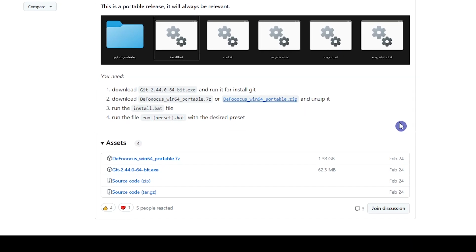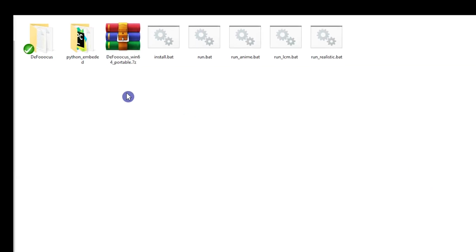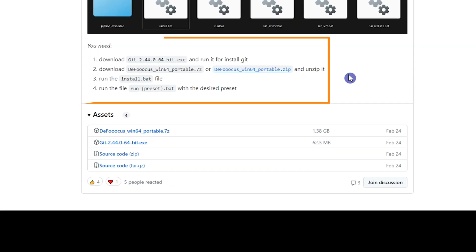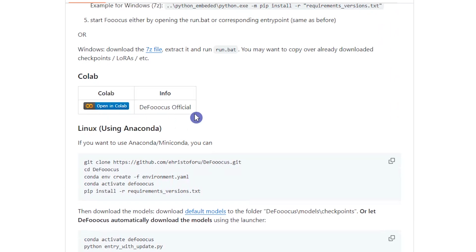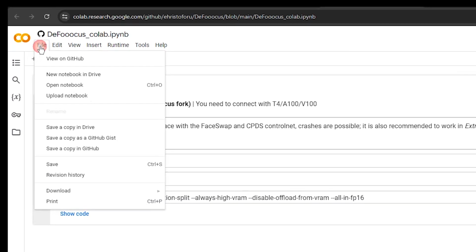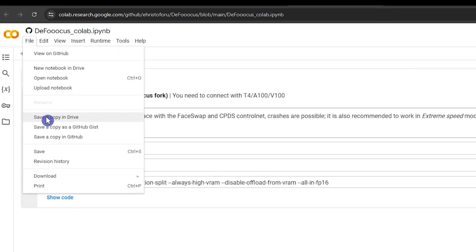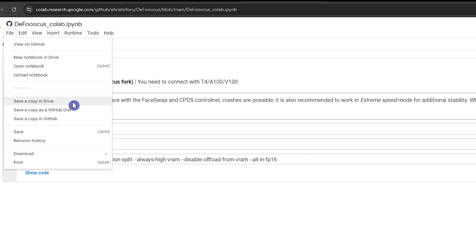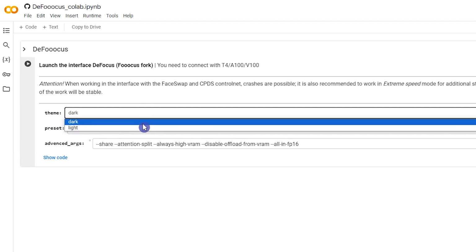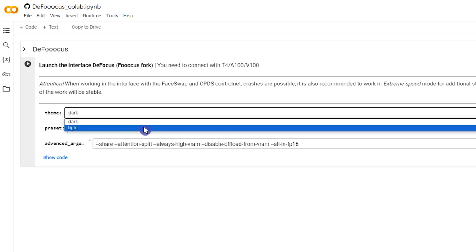Go to the latest stable version and download the zip file. Unzip the file and follow the provided installation instructions. If you prefer to use Google Colab, press Open in Colab. You can save the notebook to your Google Drive for easy access later, and run it directly from your drive anytime you want. You can choose between dark or light theme for your user interface.